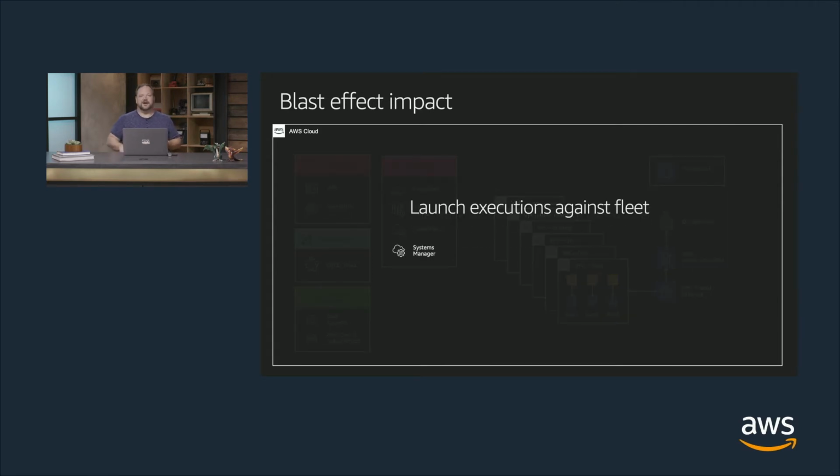And then finally, I can hop into Systems Manager and launch executions against your entire fleet. I can create scripts that will launch against every single instance that we have in this account and mine for data, take other actions, turn off, destroy, delete things. The possibilities are really limitless.